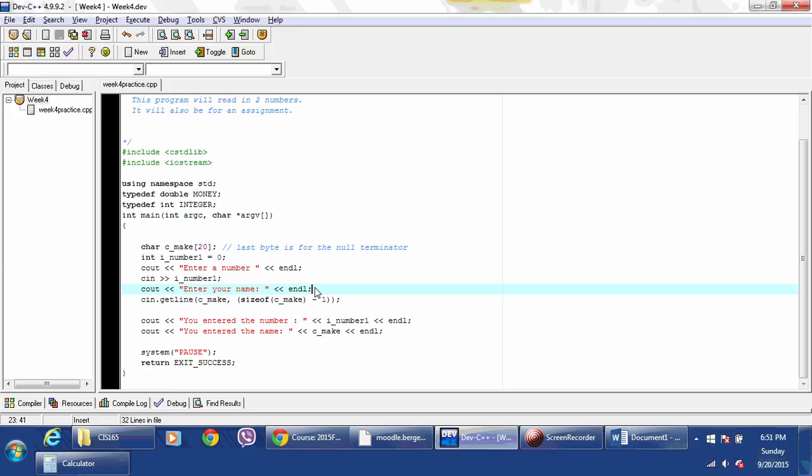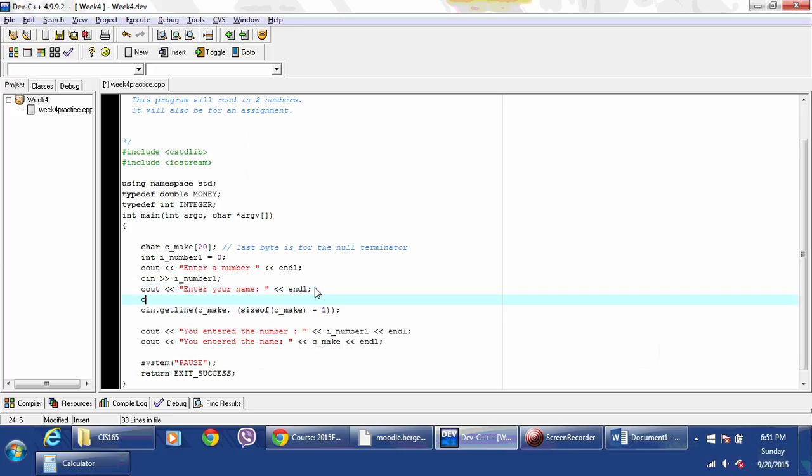The thing that I do is right before the getline, so that I clear any dangling enters, I just do white space. Okay, and the WS, just give me one second while I look this up.